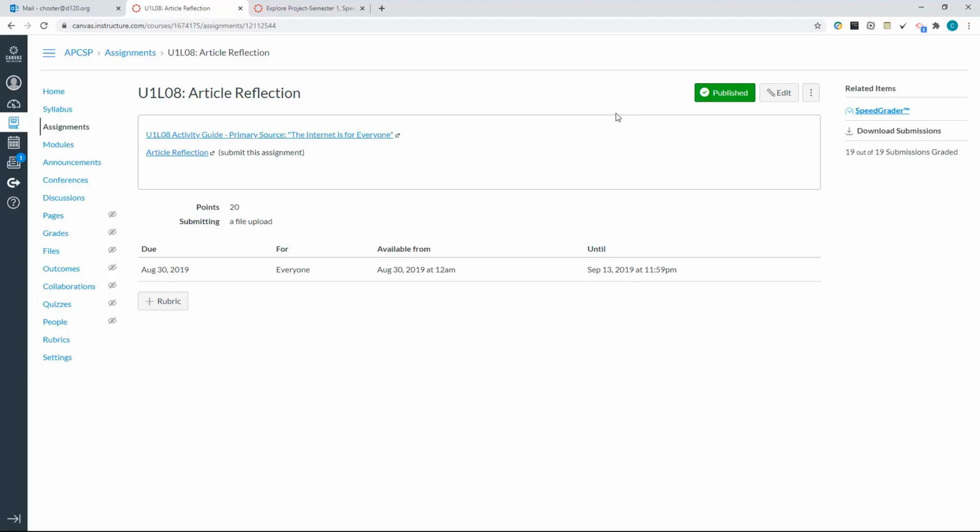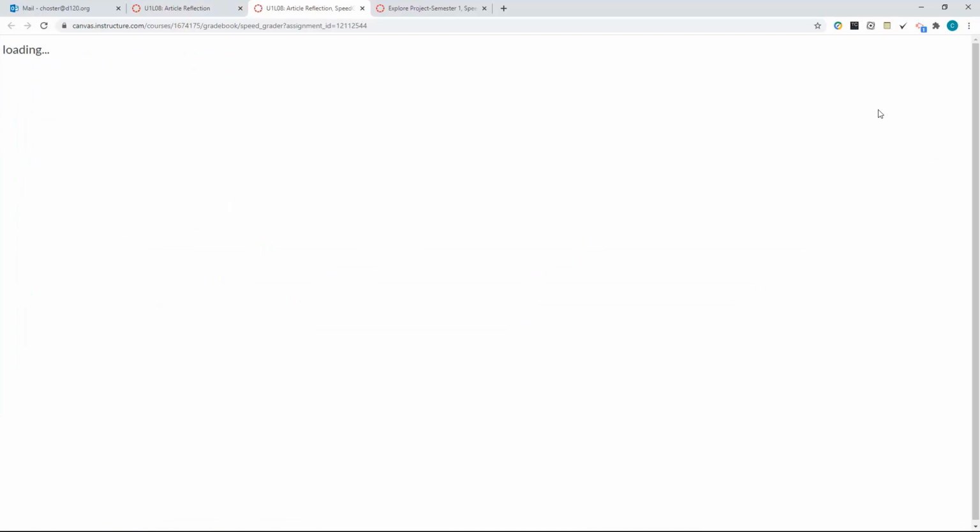This video is about Speedgrader. This is how you will grade your work inside of Canvas for assignments that are submitted. So if you were to click on assignments and select an assignment, and I clicked on this one right here, if you notice in the upper right, it says Speedgrader, so go ahead and click on that.